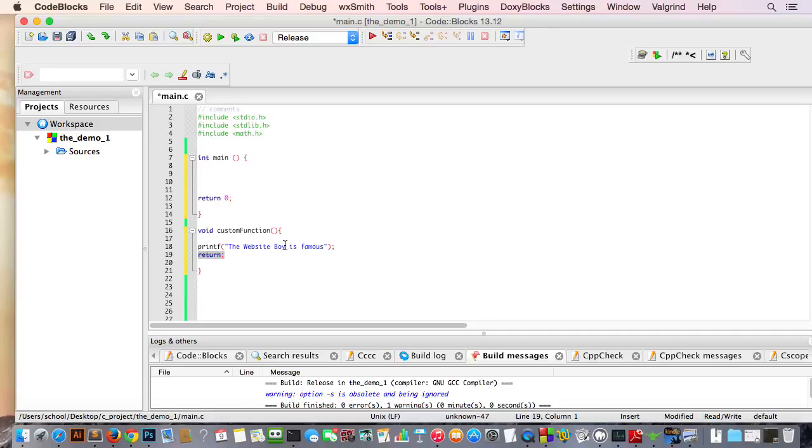So this is basically saying we are done with it. That's what the return is saying. All right. So now that we have this, the way to call our function is with the name and the parentheses.